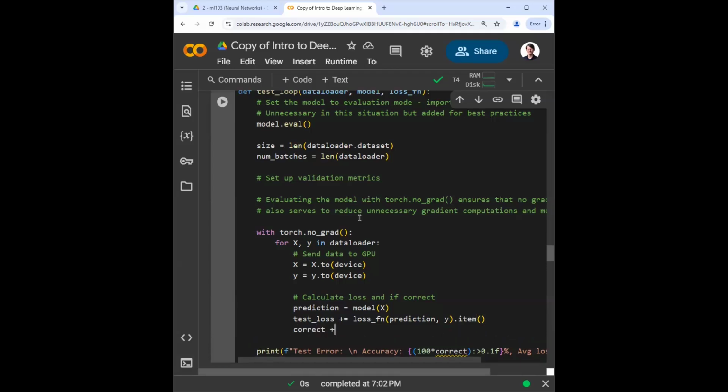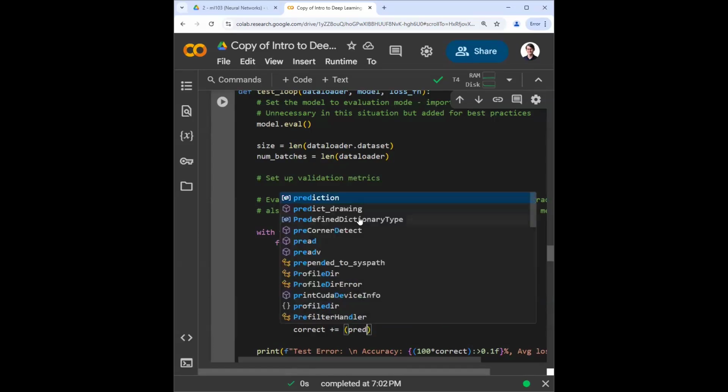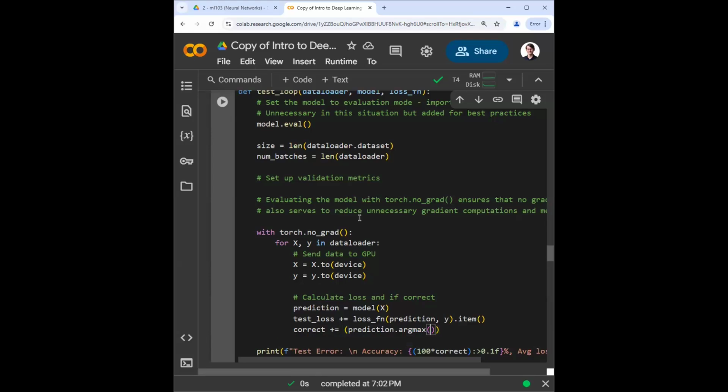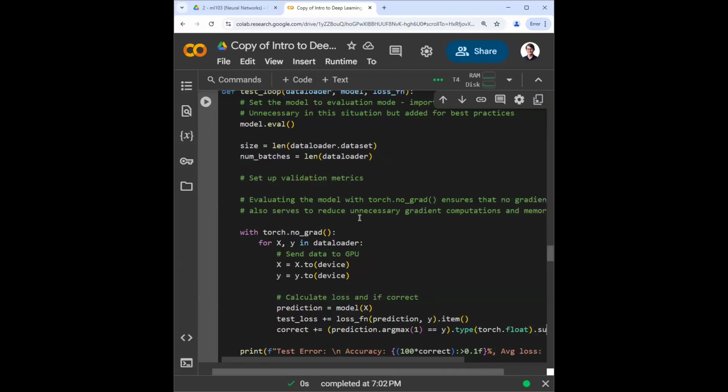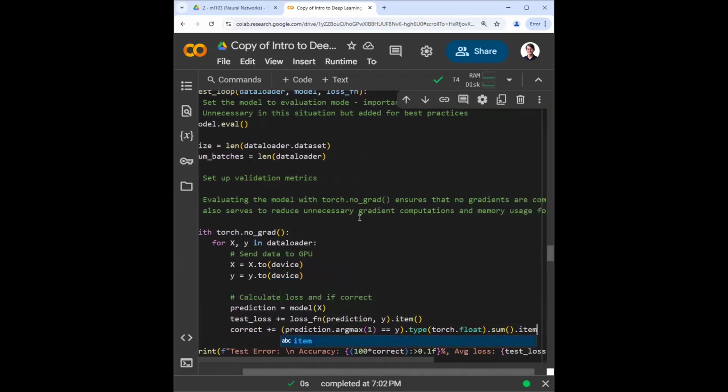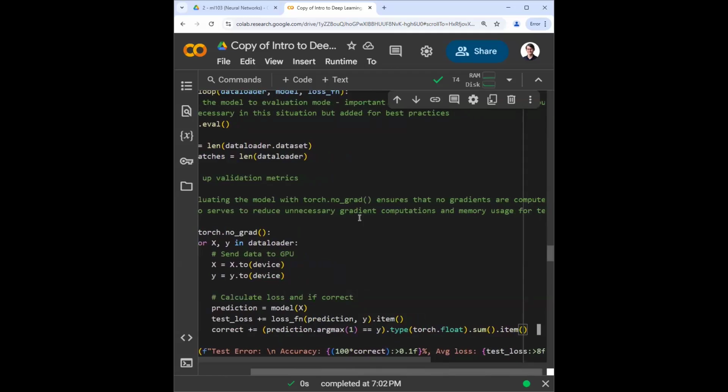And then we're going to add the number of values we got correct by doing prediction.argmax, which is basically the maximum value of the output, which is just which one is most likely. Then we check if that's actually the correct match, and we do type(torch.float) to cast things to be a float. Then we sum all the correct answers together. Item is basically a function that grabs the PyTorch values out of the GPU into the CPU for us to use.